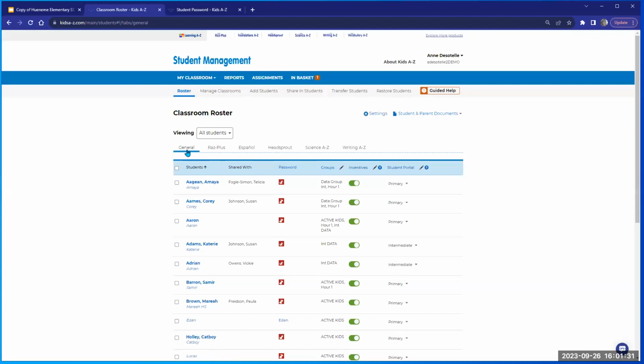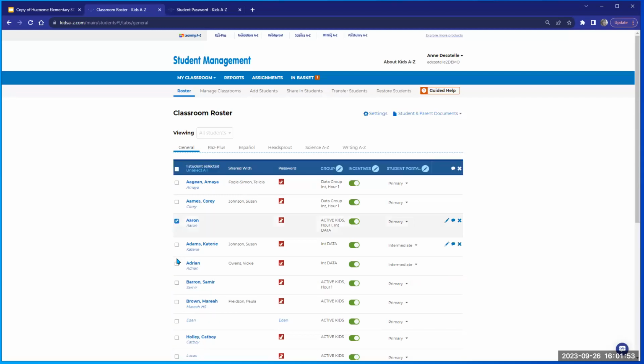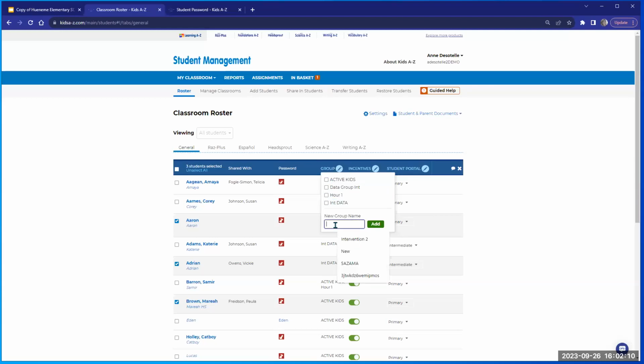It's always going to bring you to this general tab here under the blue ribbon. There's that guided help, your friend. And then in the general tab here is my roster, and anyone that I'm sharing students with is going to be there. And here I'm going to be able to do a couple of things. This is where I can make my groups. So let's say I have several students that I want to put into a group. Then as soon as I click on one student, it populates that area. I can pop open that pencil for groups and add them to a group that I've already made, or I can add a new group.